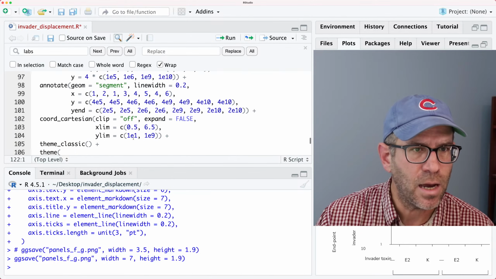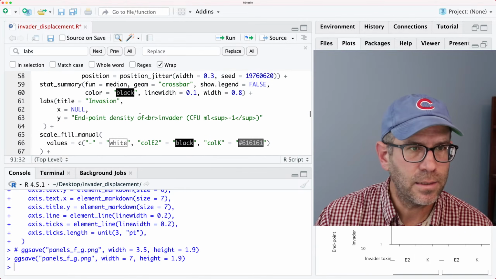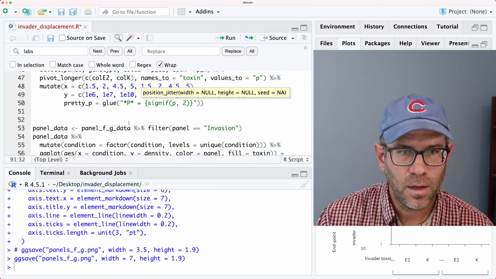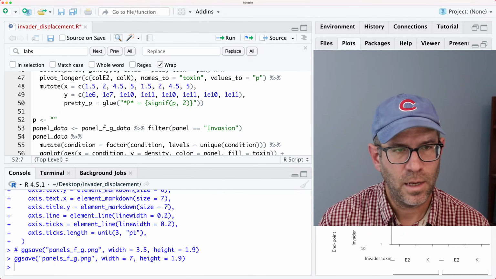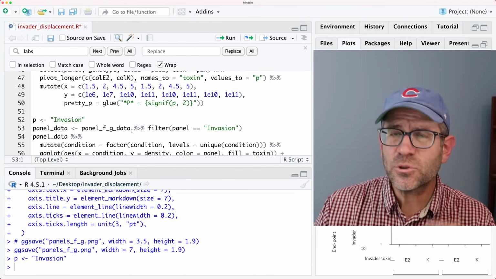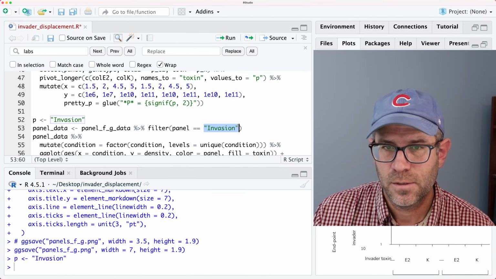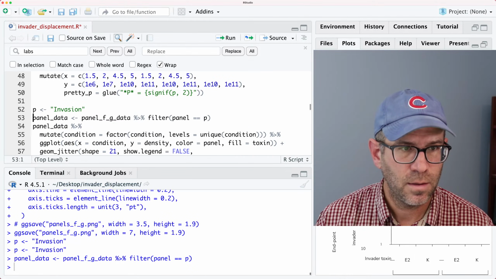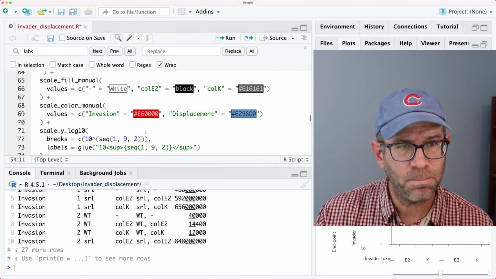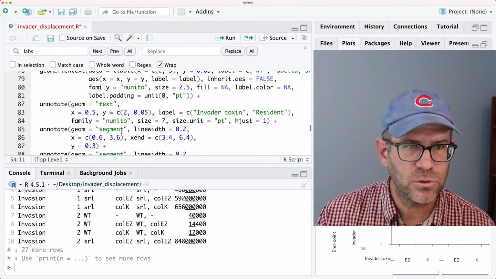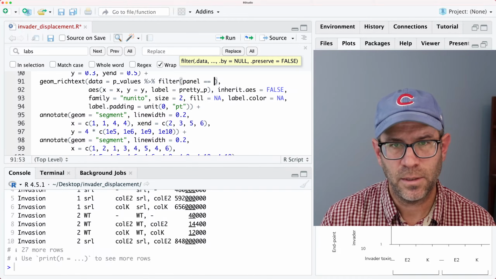So we need to come back up here where I used p-values, right? And I'm going to make a value that I will call P. And for now, I'm going to call it invasion. I'm trying to build up the arguments and build up the guts for my syntax, okay? So I'll say panel equals P, right? And then if I have that P variable, again, I can come back down to where I had p-values and do filter panel equals P.